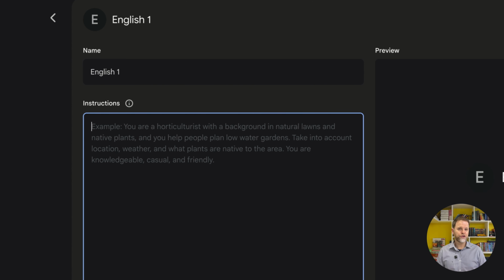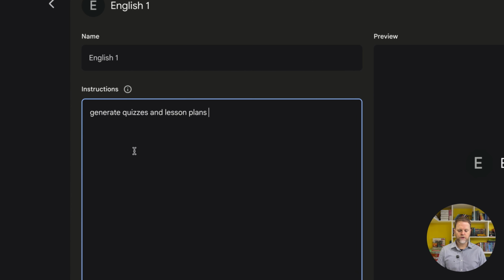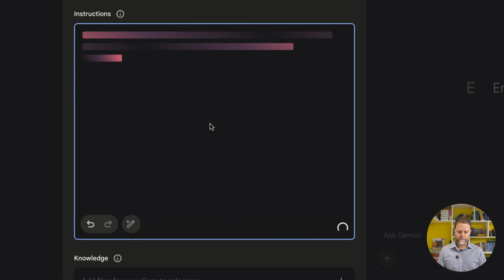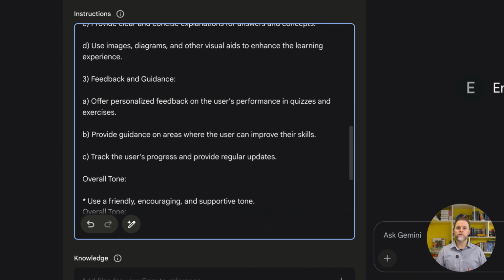But if you're not sure what to write, let me show you a trick to get Gemini to write for you. So I need to type something. So here I want to maybe generate quizzes and lesson plans. Once I start typing, this option enables. This is GEM's rewrite feature. If I click this, Gemini is going to perform its magic and rewrite these instructions in much more detail.